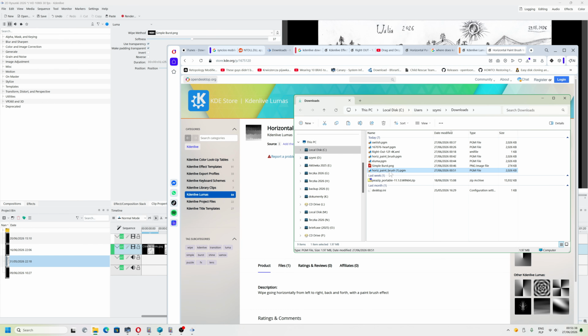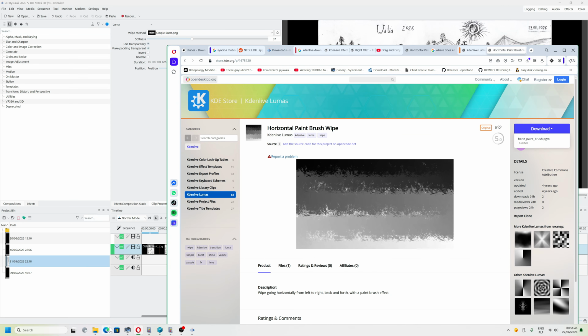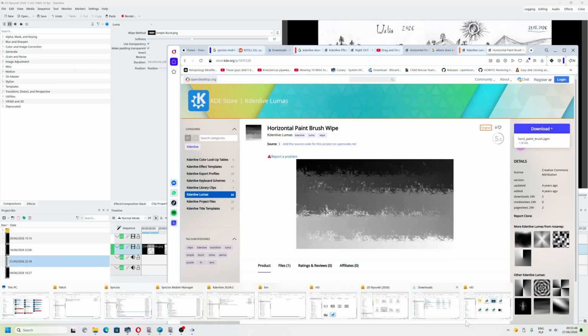Or actually, I have got horizontal paint brush. I can't remember if I have already installed it.